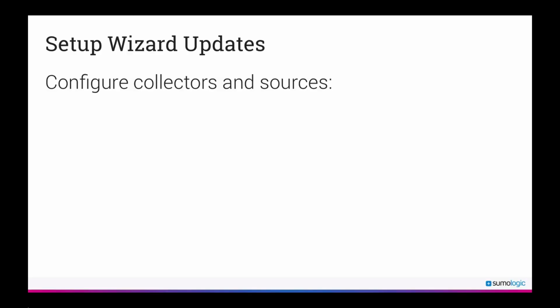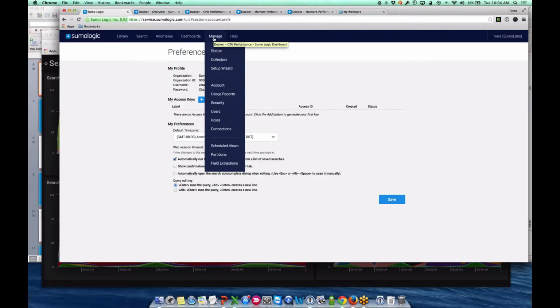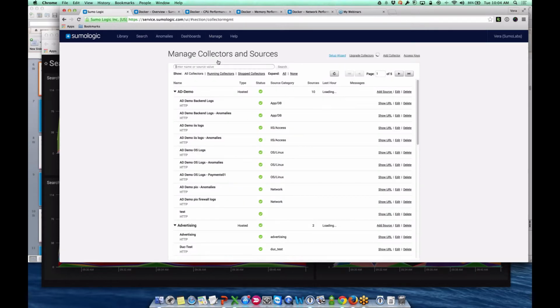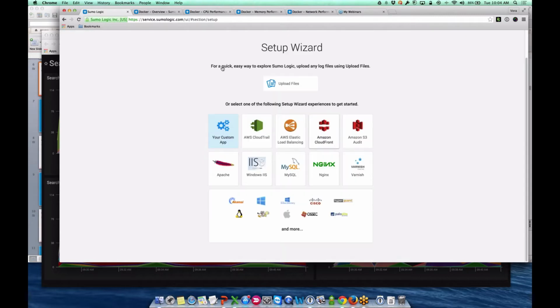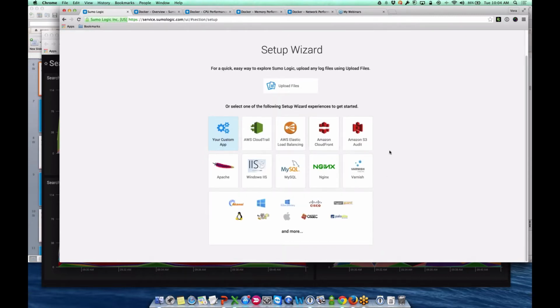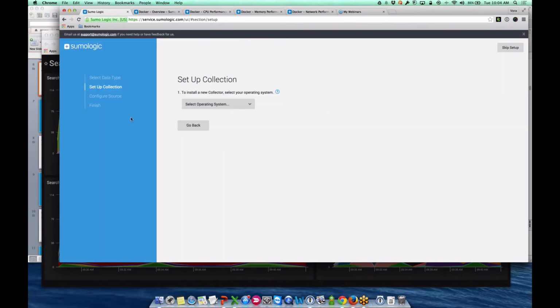With the collector setup wizard, if you go to manage setup wizard, you can see here we've made a lot of changes to this wizard, and it's very easy for you to get your collectors configured. Here you also see your custom app. There's just a couple click-throughs and you'll be finished.